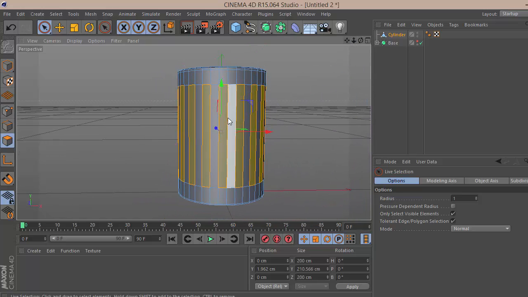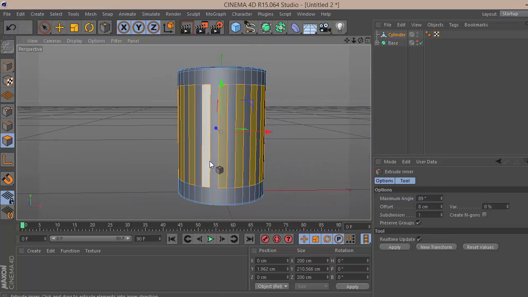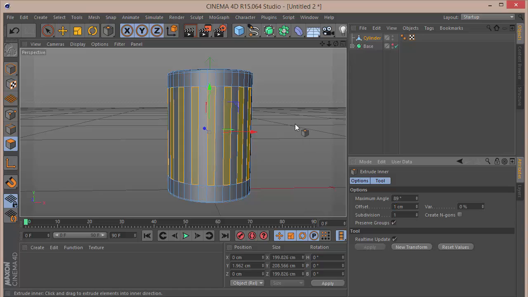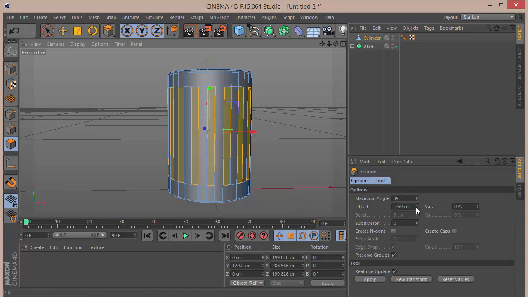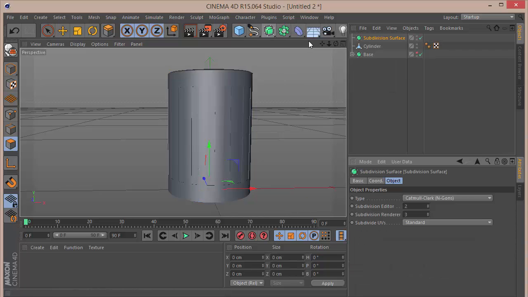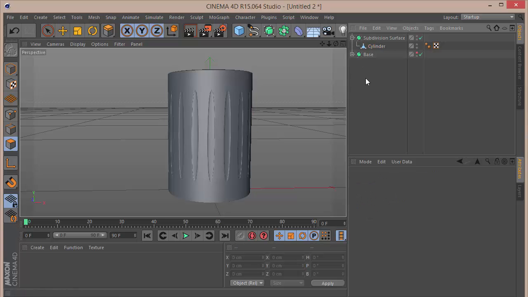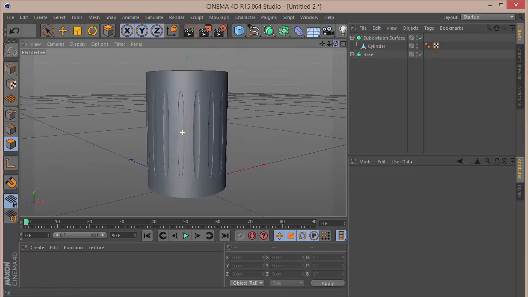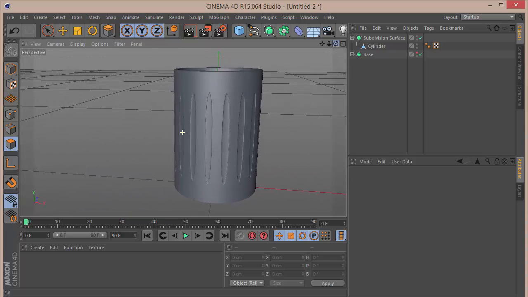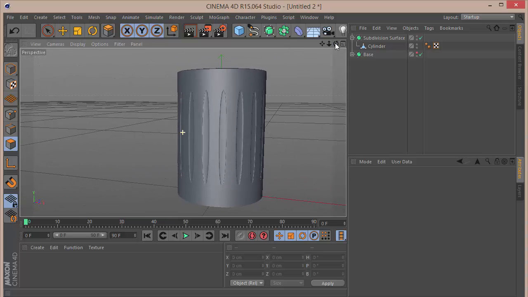Once we have selected all these sides, I'm going to press I on the keyboard to choose the Extrude Inner tool. I'm going to set the offset to 1, and press D on the keyboard to get the Extrude tool, and set the offset to -1. Then we're going to drop this in a hyper subdivision surface, or a subdivision surface in your version. And there we go. So we have this nice kind of grip on the pen stand.